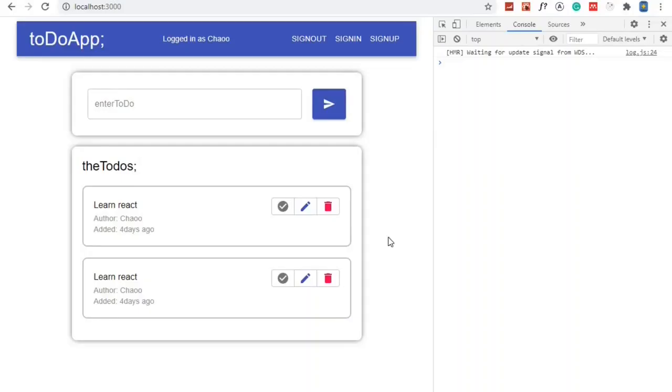So in the last section, we were able to use our form to add a new to-do to the database. And in this section, I want us to see how we can get that data from the database and add it to our application state. But before we do that, we made a mistake in our to-do reducer, and I want us to correct that mistake, and then we'll continue with this section.